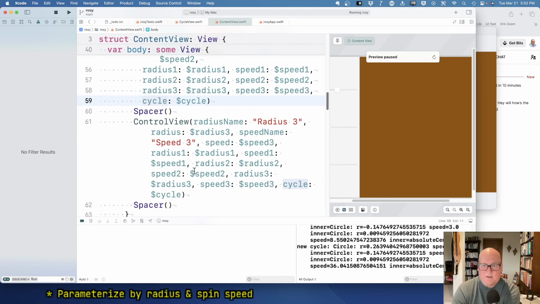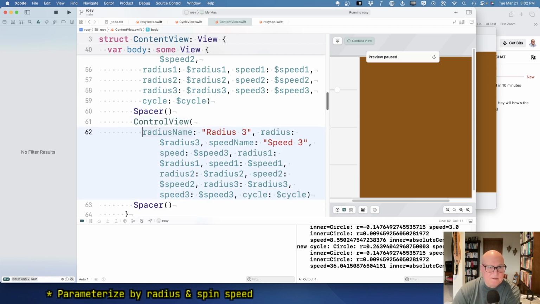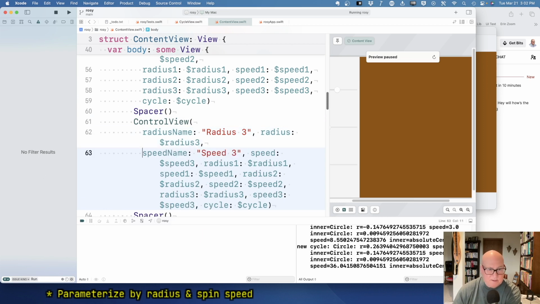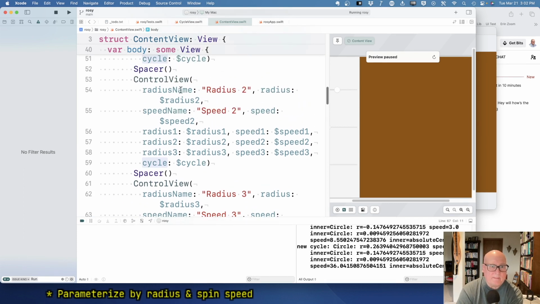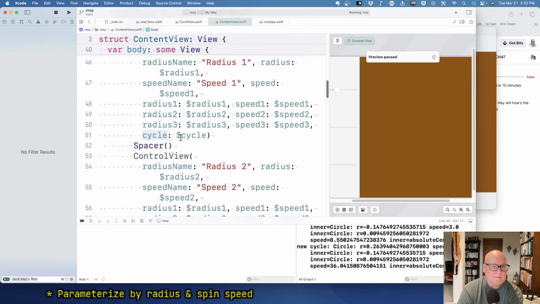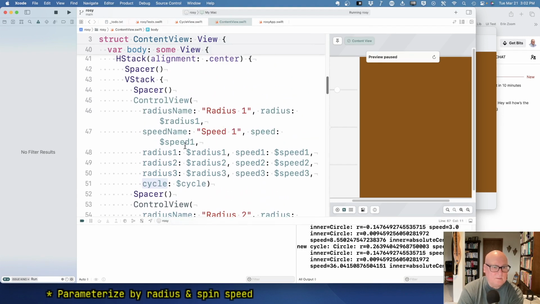Okay, we're gonna track this down. Radius name 3. Radius 3, speed 3. Radius 1, radius 2, radius 3, and cycle. It prints 1, 2, 3 repeatedly, and then 2, 2, 2, 2, and 1, 1, 1, 1, 1, followed by 2, 3 again.